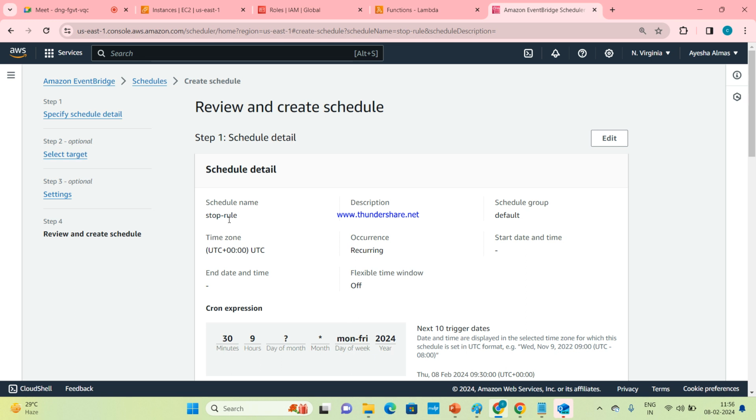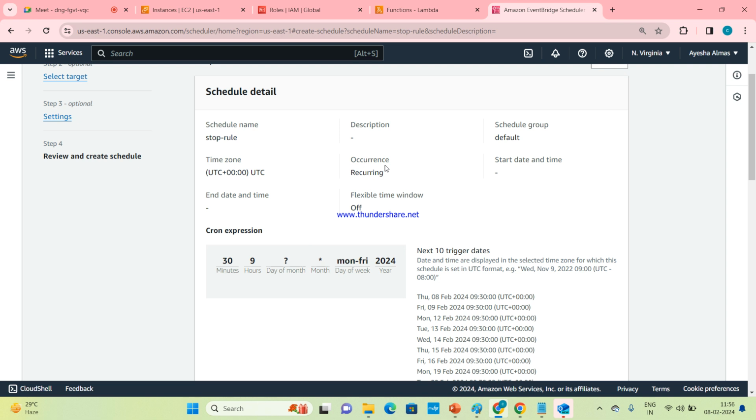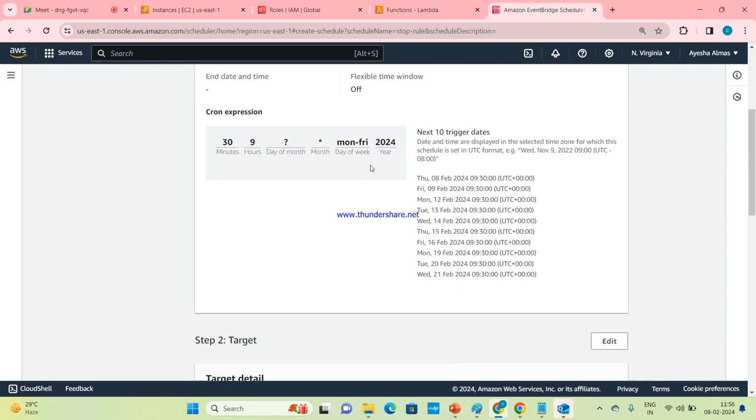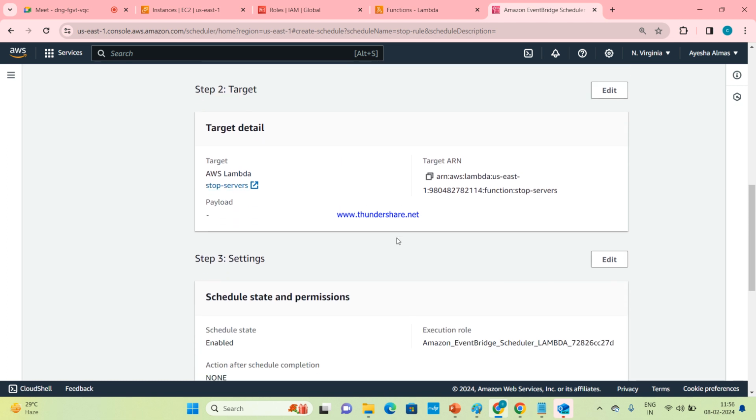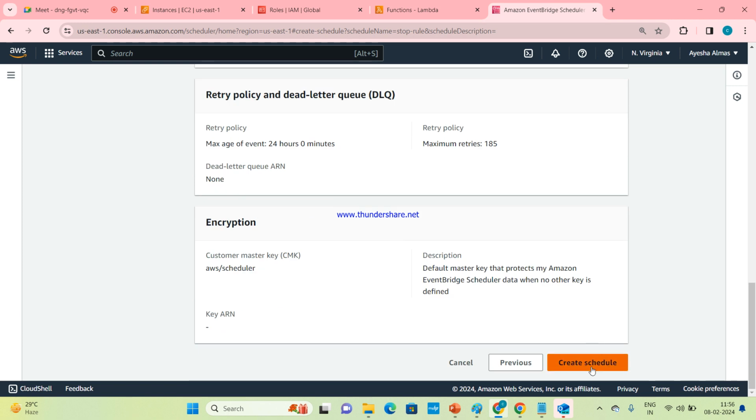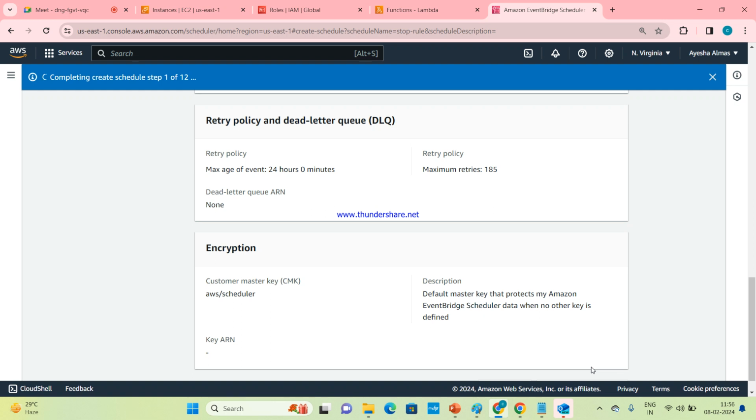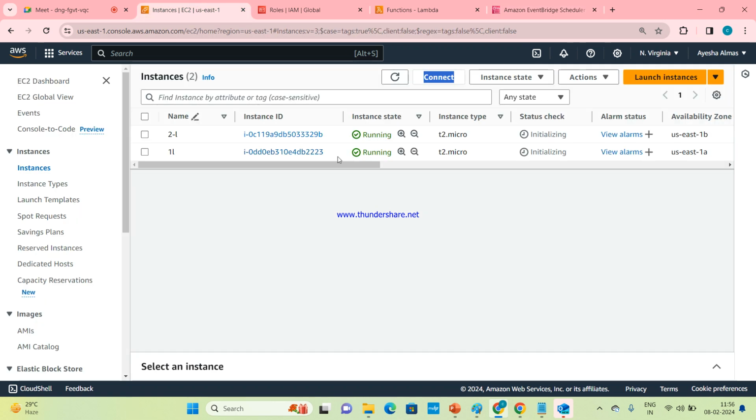Schedule name is stop rule. Occurrence is recurring. This is the time. The 10 day schedule, at 9:30 p.m. it will stop the servers. Then create schedule. So now if I see at 9 p.m. today, it will automatically stop the server. The servers will be stopped automatically.